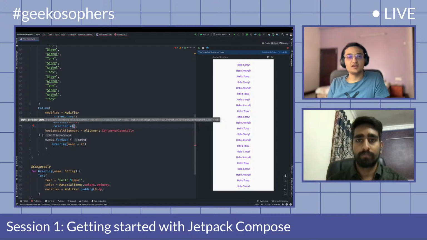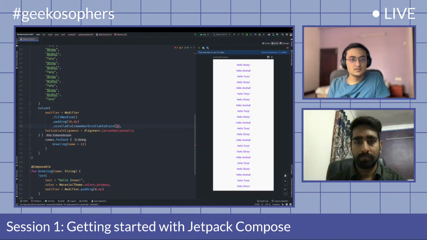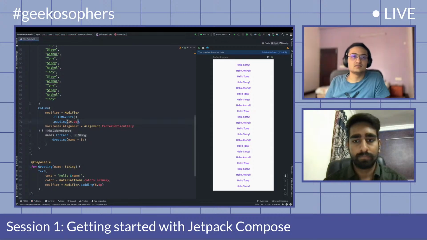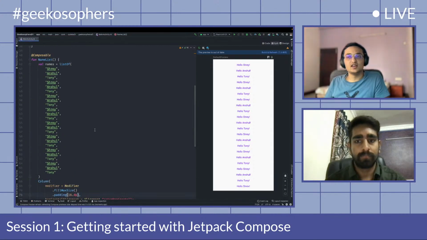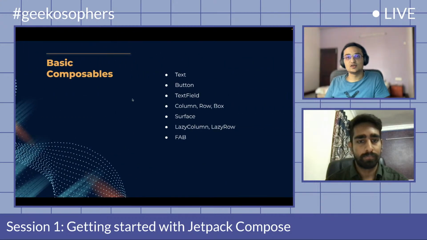And the scrollable, basically, again requires a state. So, remember scrollable state. Or let's come back to the state later. So anyways, basically this is a basic implementation of the column and the text composable. So, okay, let's go to button now.